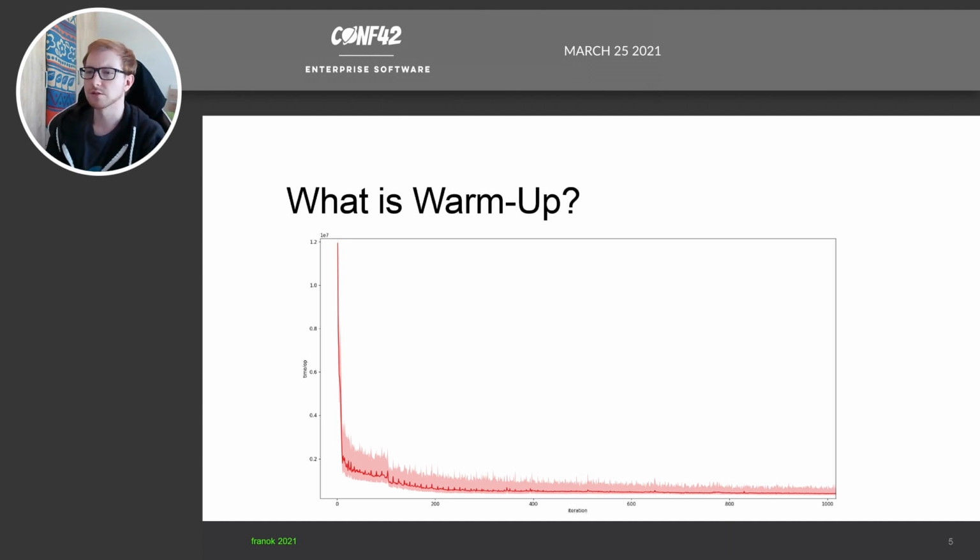So in this chart you see on the vertical axis the time per operation and on the horizontal axis the number of iterations. And warm-up is the part here. From the first iteration it takes quite long to complete one operation for the JVM, one method execution, and over time it's getting faster. So after 200 iterations it's much faster than at the first iteration, and this decline in execution time is called warm-up.